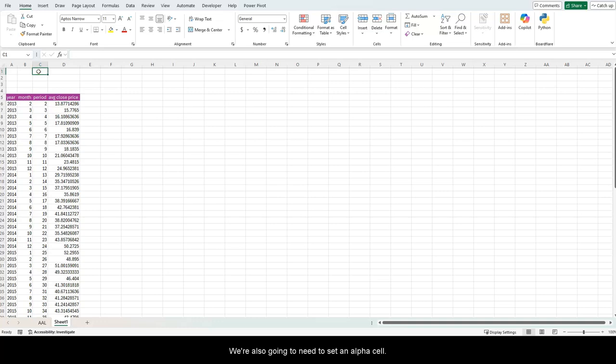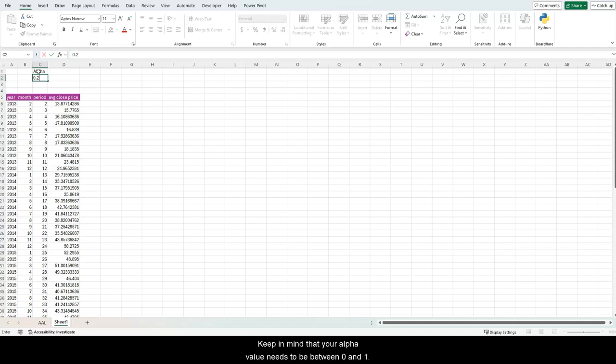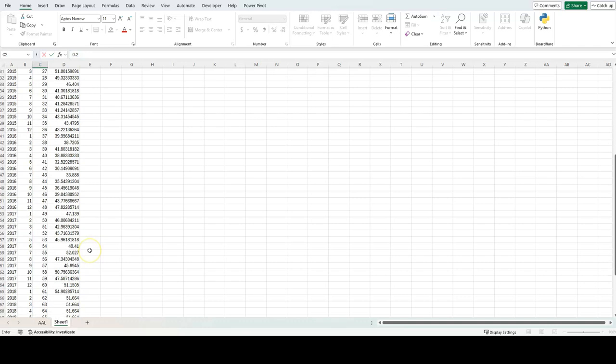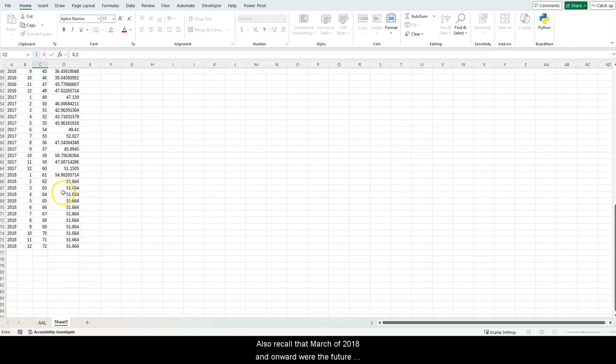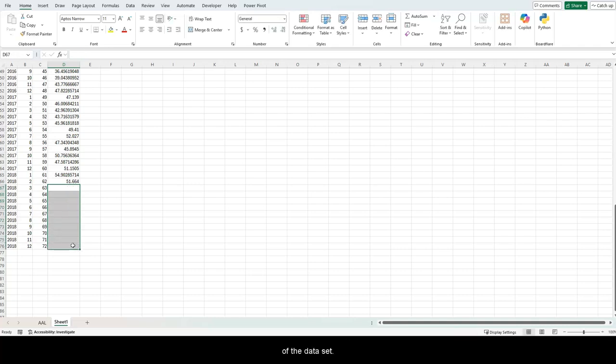We're also going to need to set an alpha cell. I'm going to start with the alpha of 0.2. Keep in mind that your alpha value needs to be between 0 and 1. Also recall that March of 2018 and onward were the future of the data set, so I'm going to delete those values.